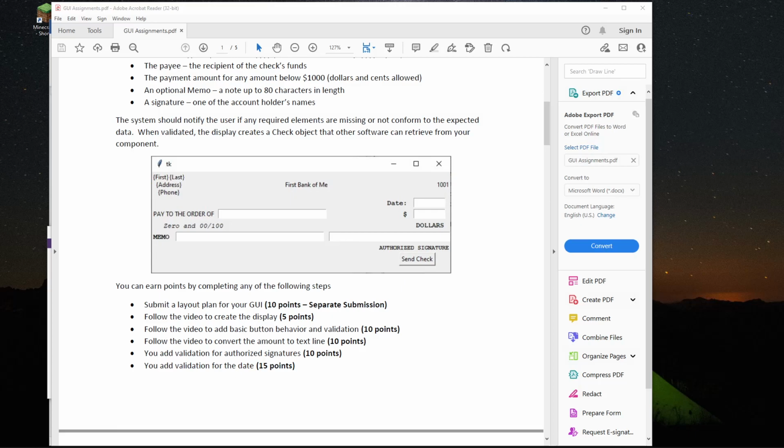Developing a user interface is more than just simply functional code. We have a visual element to it. And so looking at the assignment description, we have a lot of pieces we're going to do here, but we need to start with just creating this display. And you get points here for planning out that display.